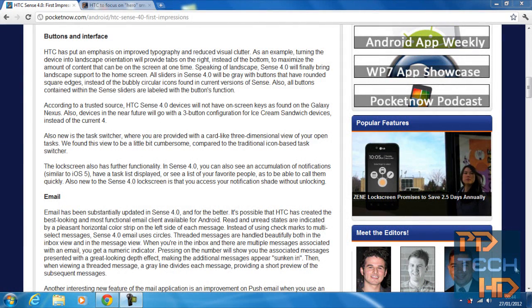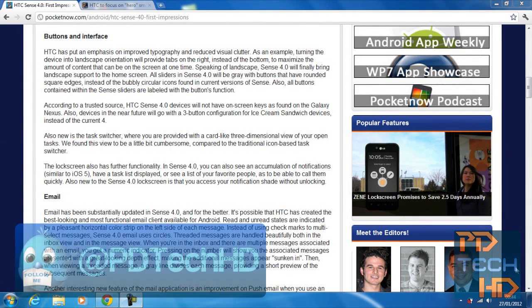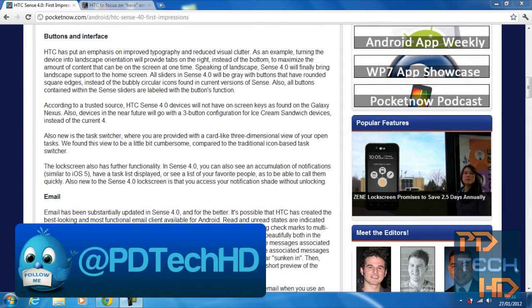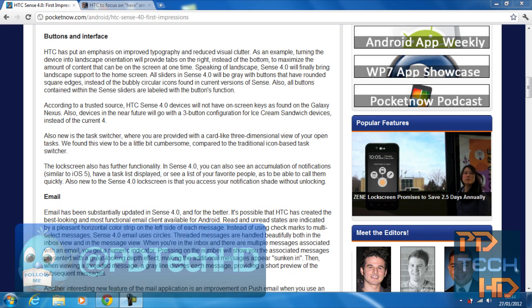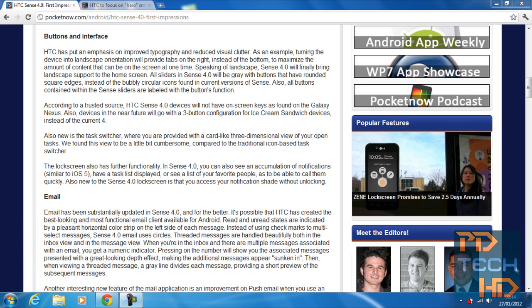Buttons and interface in HTC Sense 4.0. HTC is putting a huge emphasis on reducing the visual clutter. An example of this is when you put your device into landscape mode, the tabs will now be on the right instead of the bottom to maximize the amount of content you can see on the screen. Also, HTC Sense 4.0 devices will not have on-screen keys like the Galaxy Nexus. Instead, they will opt for a 3-button configuration for ICS devices. Also new is the task switcher, which is now three-dimensional instead of the traditional icon-based view.